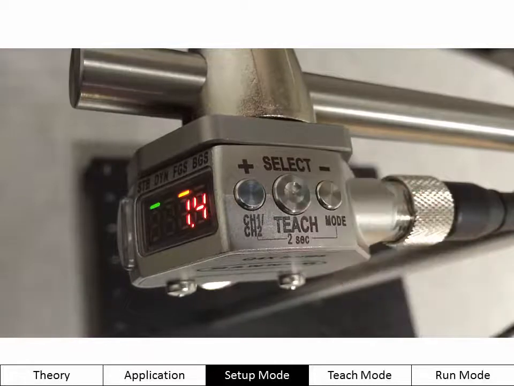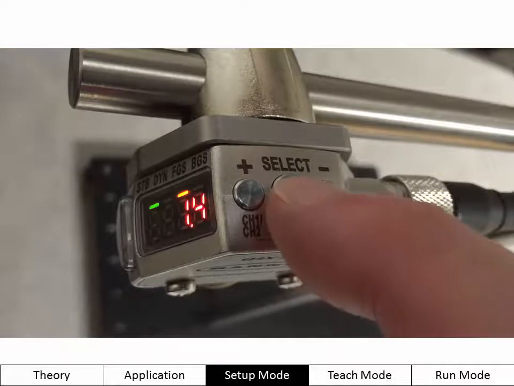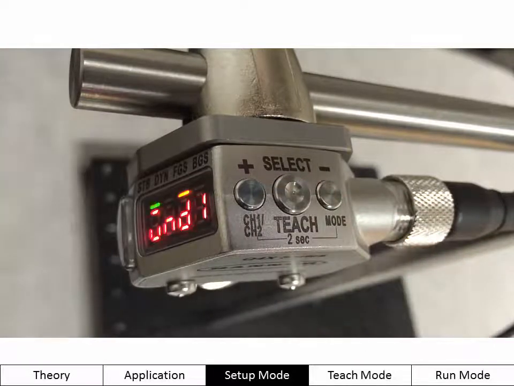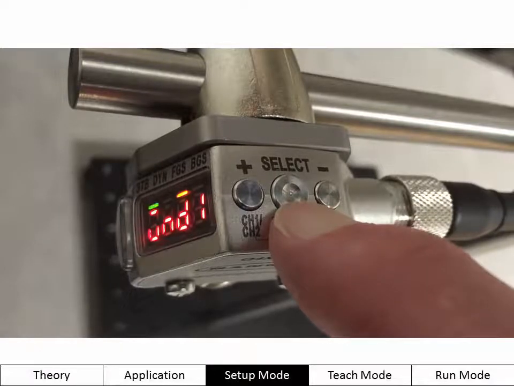This ends up being plus or minus 1.4 millimeters from our taught window center point, so our window size is really 2.8 millimeters. Press the select button to enter the manually adjusted window size into the sensor. Press and hold the select button until you get back to the run mode display.